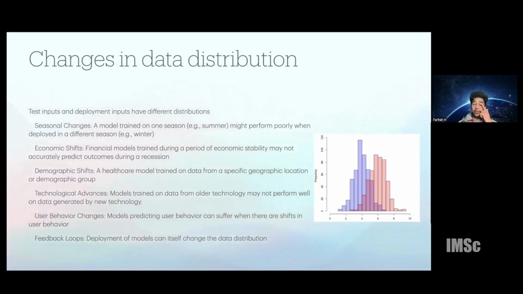And last but not the least, you can have things like feedback loops. Feedback loops are the fact that deployment of models can itself change the data distribution. This can be seen in models used for, for example, recommendation systems. If you have a movie recommendation system that recommends certain types of movies, then because those movies are getting recommended, people will start seeing those movies more. So the model is changing the data distribution by itself. And these kinds of effects can be fairly subtle and hard to disambiguate from real changes in what the model should be predicting.